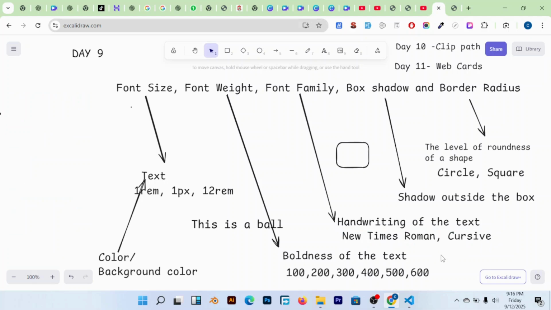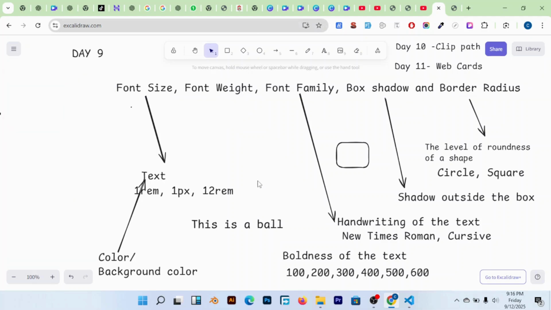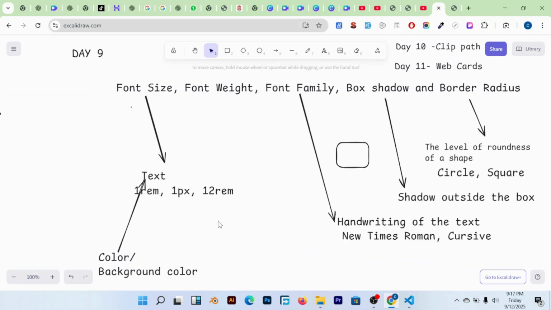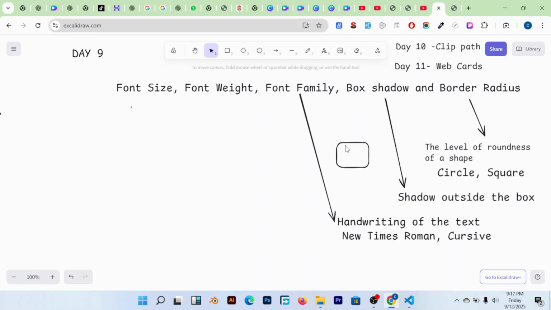What are some of the disadvantages of this text here? Let me even first break it down. Now, at least we have covered font weight. Let me remove this. At least now you have understood this very well. Now, where is font family going to help us?